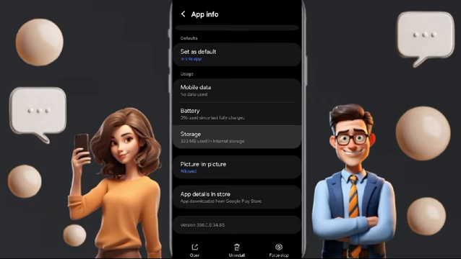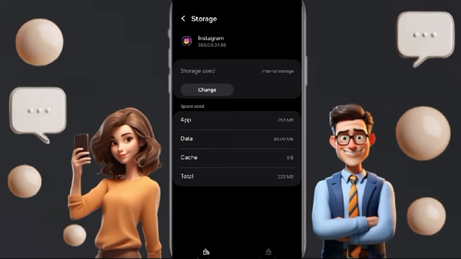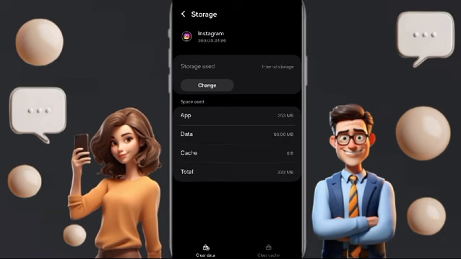Here you will enter the storage window. Then you will click on clear cache. We click just on clear cache here in this page.